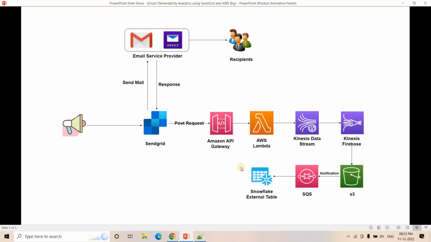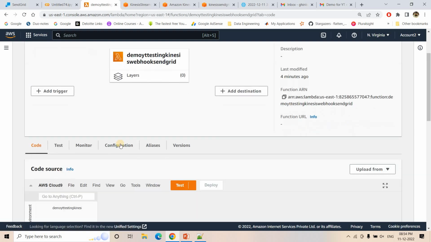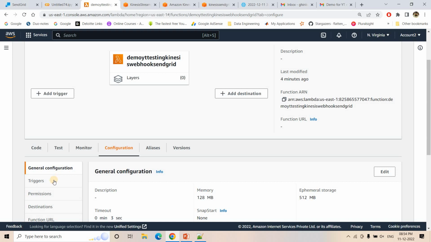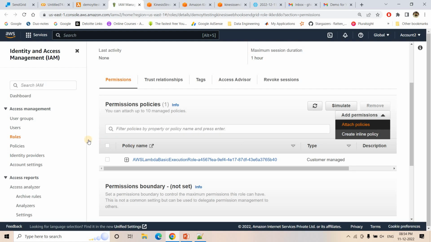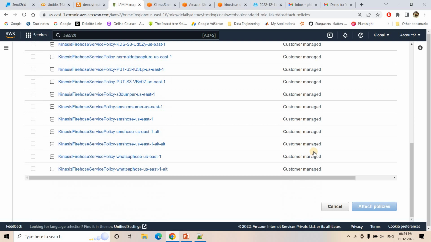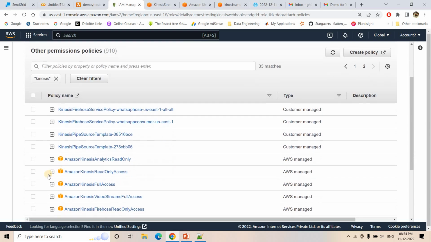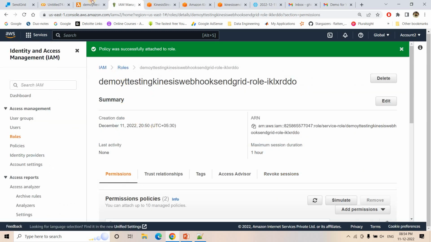Now we just need to configure the Snowflake part. But before that, this particular Lambda, which will be triggered from API Gateway based on SendGrid events, needs some access. So let me make sure that access is given. This is the one I created. I will go to the configuration section, and to avoid any permission issue, I will give some access to this Lambda role. To be on the safe side, I will give Kinesis access to this Lambda: Amazon Kinesis full access. Attach the policy. The policy is attached, perfectly fine.